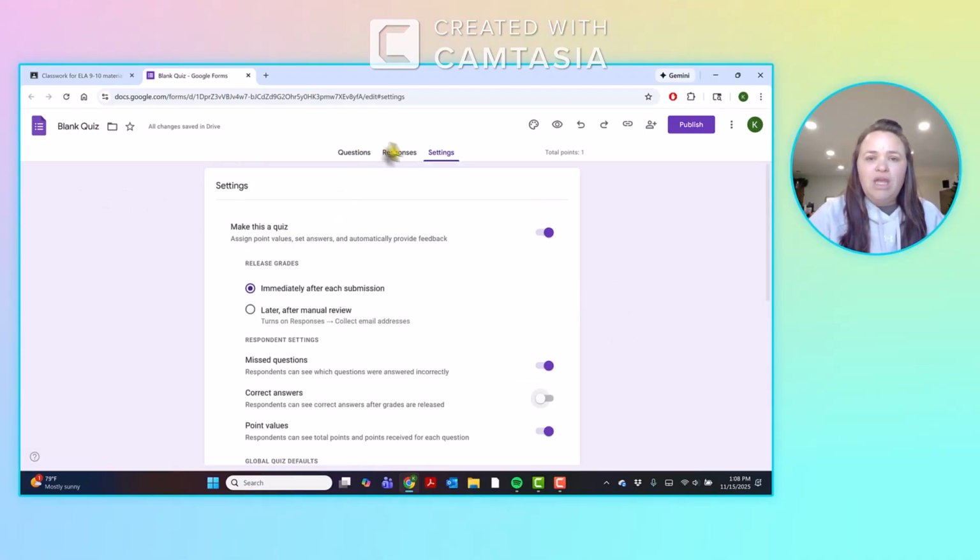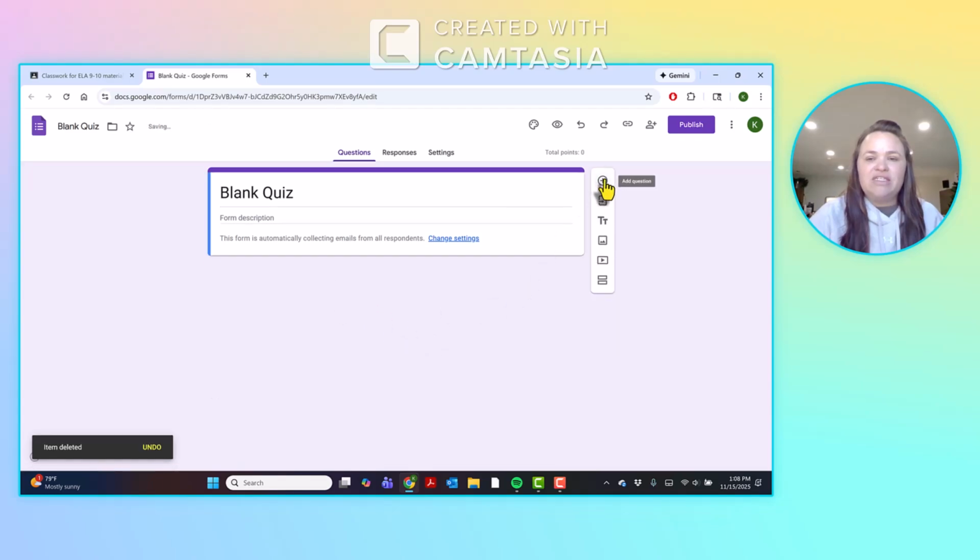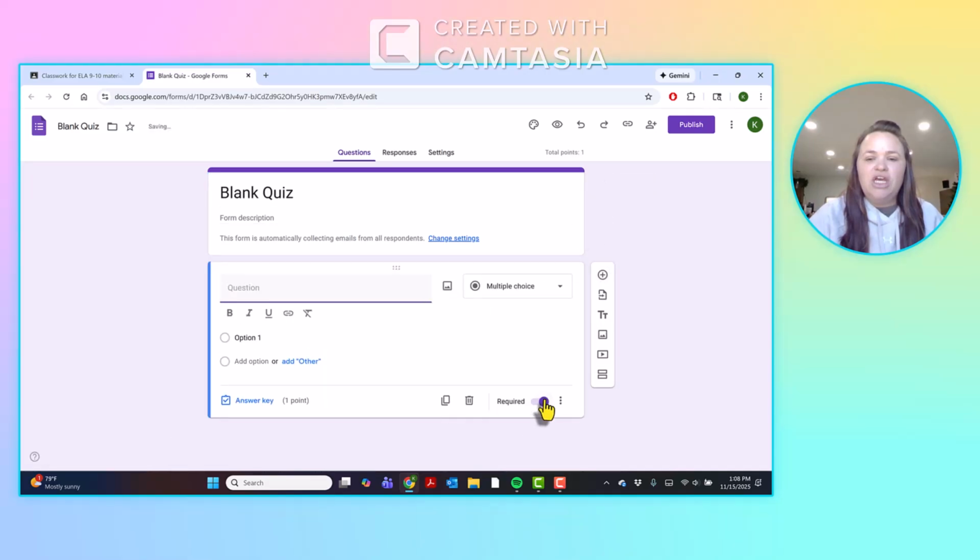So up in these top tabs, I have my settings selected. I'm going to go back to questions. And I always delete this first default question. It doesn't have anything saved to it. So over here to the right, your toolbar will pop up and I'm going to click add a question, that very first option. You'll see the question is already toggled as required and it already has a point designation. So you can go ahead and enter a multiple choice option here.